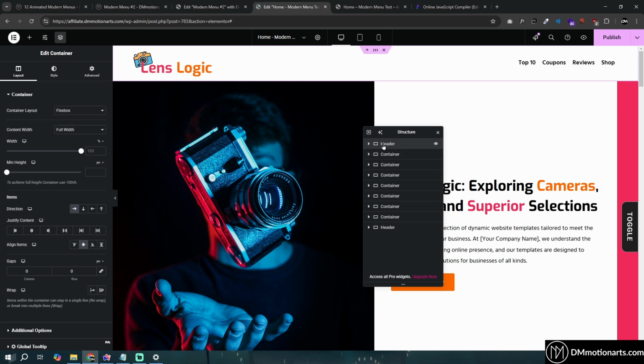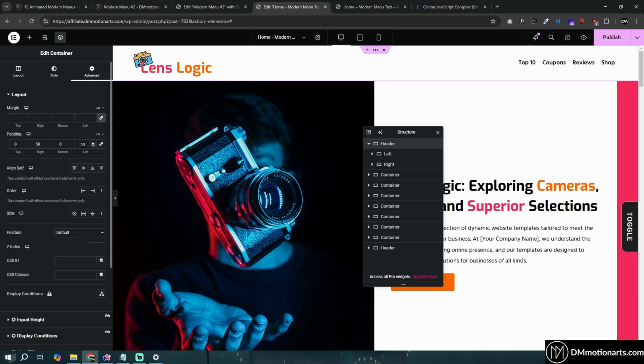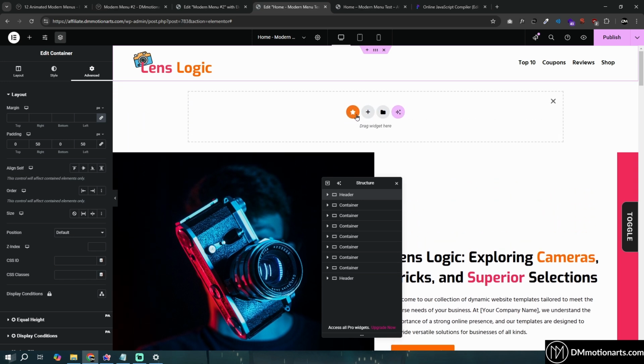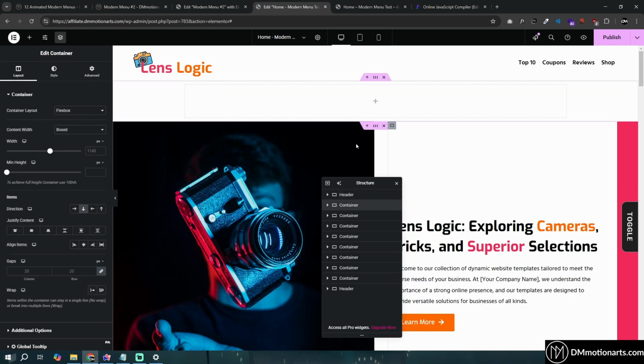So I have my header container. It's basically, it goes from left to right and has like 2 containers, which is like left and right elements. It has been given 50 padding on the right and 50 padding on the left. So what we are going to do is create a different container in which we will start creating our menu, and then we are going to move it above this container.